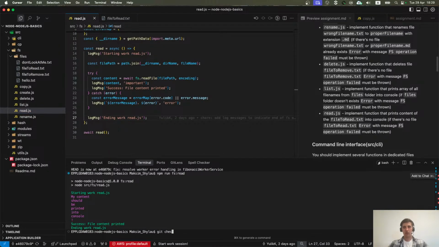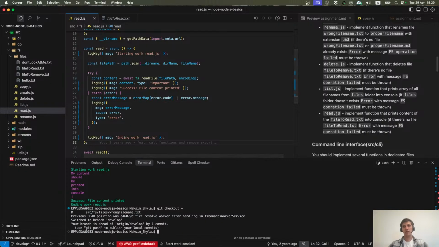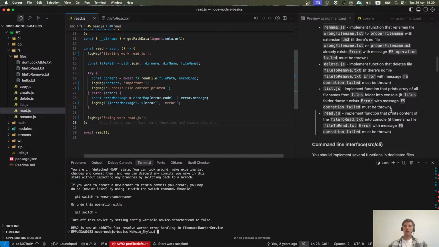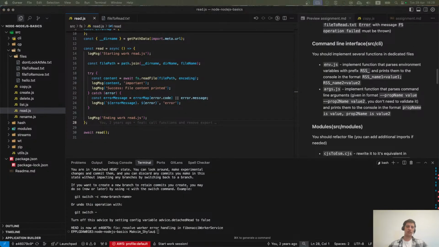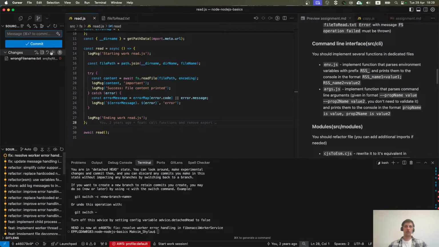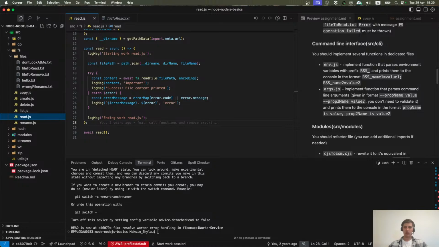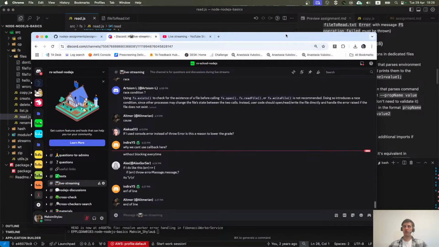Let me check. Yes, everything looks good here. Okay, maybe you have some questions about the file system module tasks. If not, we can just move forward. I will take a look at the chat.